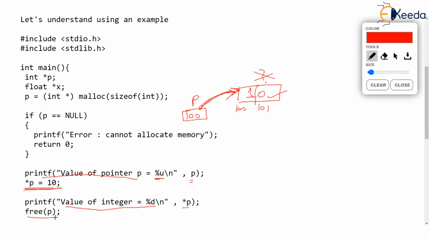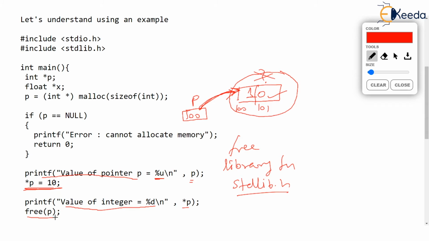All right, then the next thing is free(p). Now free is also a library function. It's a library function defined in the file stdlib.h. Free is exactly opposite of malloc. Malloc allocates the memory and free deallocates the memory. Look, it is so easy to use free. We have written free. In the bracket, we have written the name of the pointer. So free(p) is read as free that memory to which p points. Free that memory to which p points. And p points to 2 bytes, isn't it? A block of 2 bytes.